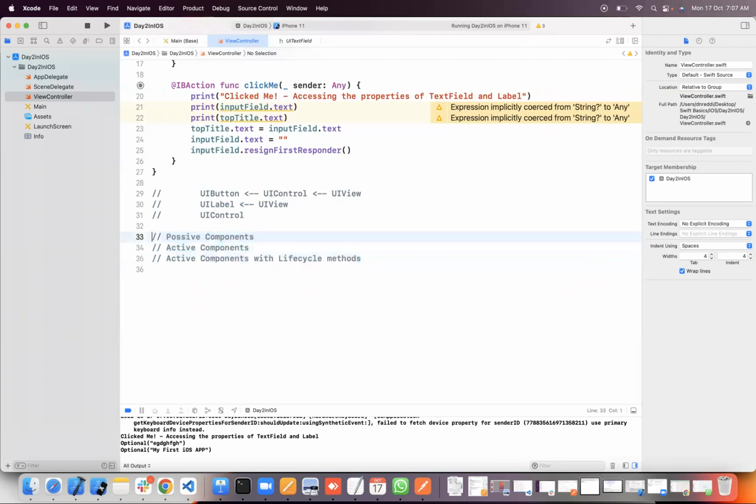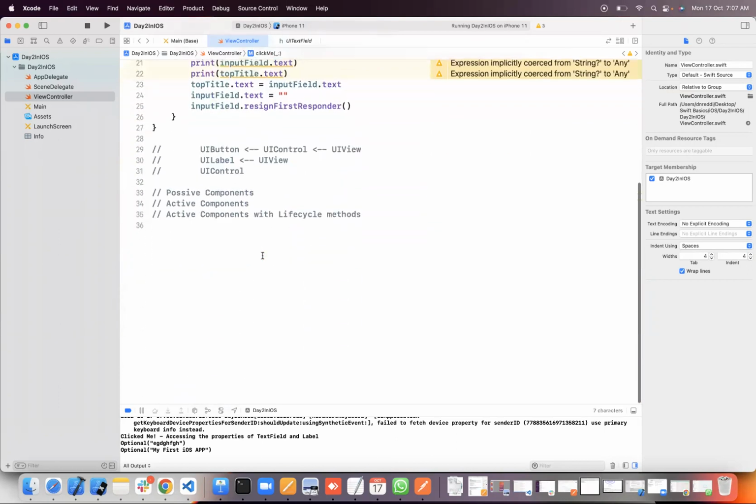Active components with life cycle methods. Okay, these are the various types. Only 3 different types we have. We have already learned the passive component, that is the label. Then the active component, which is a button with an action.